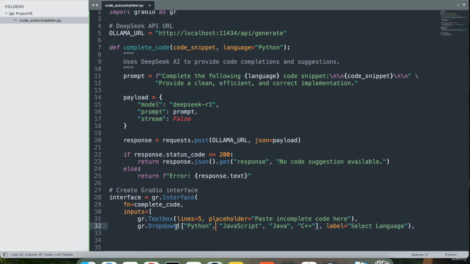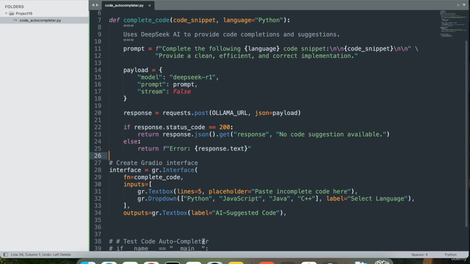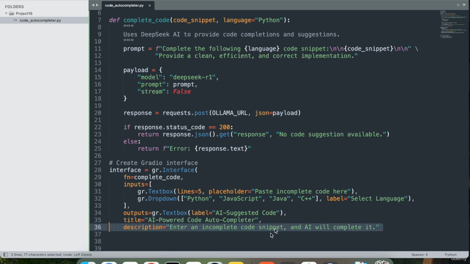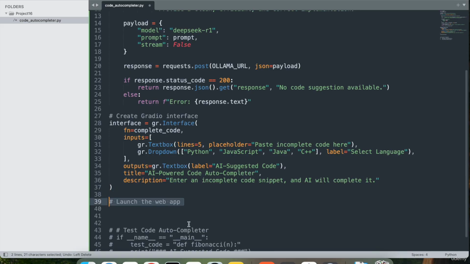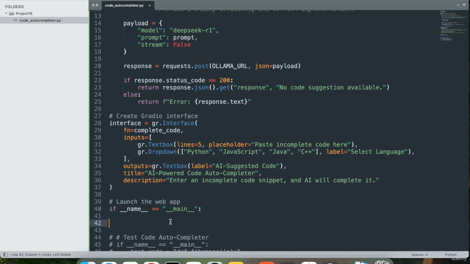And then I'll say Dropdown, what is the programming language that you want to use? Next, I'm going to create the output where gr.Textbox label equals AI suggested code. Give it a title, AI powered code autocompleter. Give it a description, enter an incomplete code snippet, and AI will complete it. Close this. And then finally, to launch the web app, I'll say if __name__ equals __main__, interface.launch.